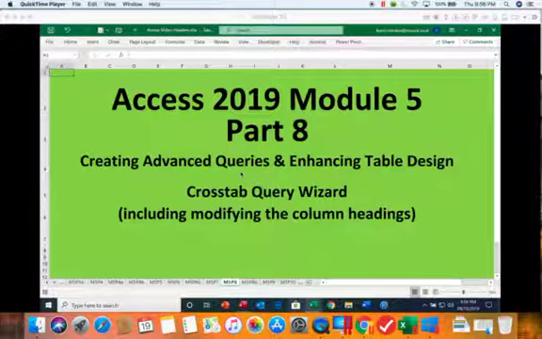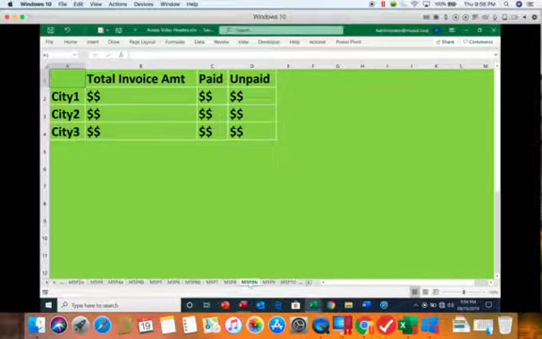We are going to be creating a query that will look similar to this. So it's going to have the cities in the rows. We're going to be summarizing the total invoice amounts, and we want to see whether they're paid or unpaid. And so our wizard is going to allow us to create something that looks like this.